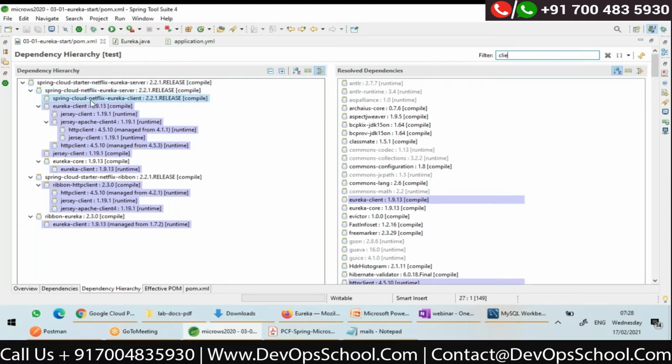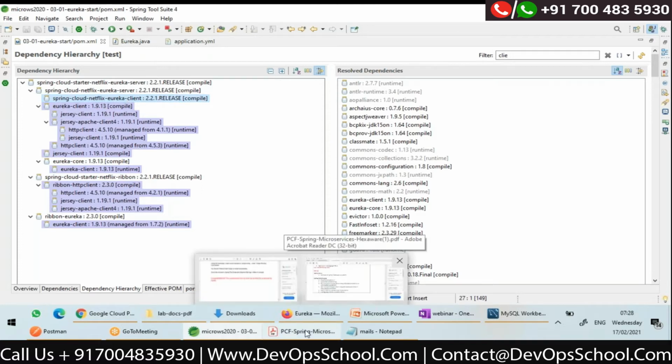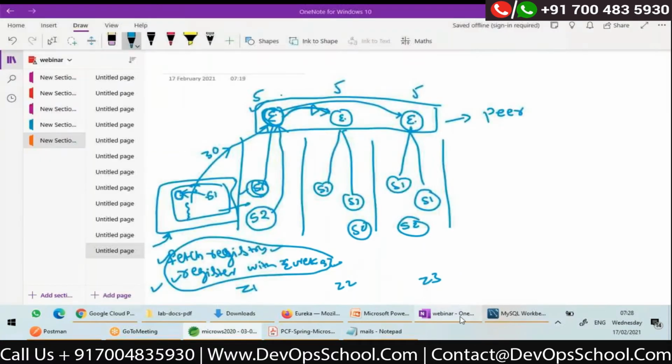And here is Netflix Eureka client. So as I told you, server also is a client. Once I add Eureka server, client dependencies are also there, because every Eureka server also is a client. So as you know, Spring Boot uses auto configurations. So that is the reason why if I configure a cluster, the first Eureka will act as a client to other Eureka, fetch the registry, right?